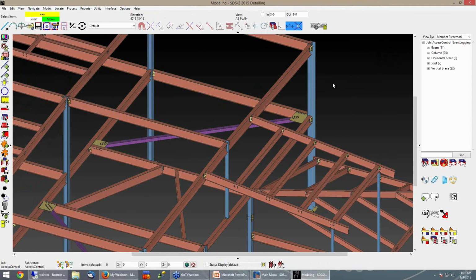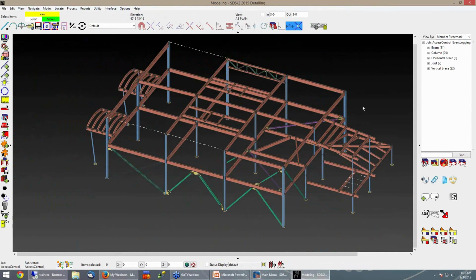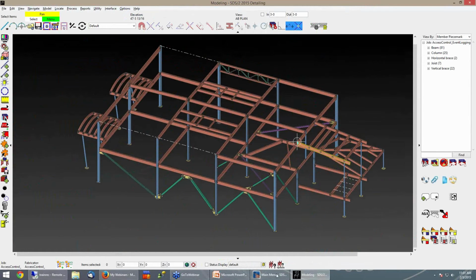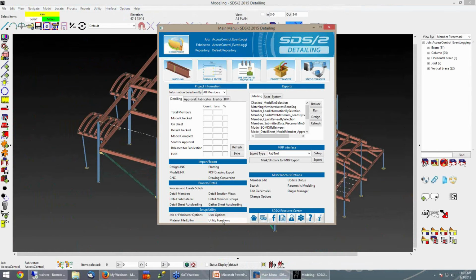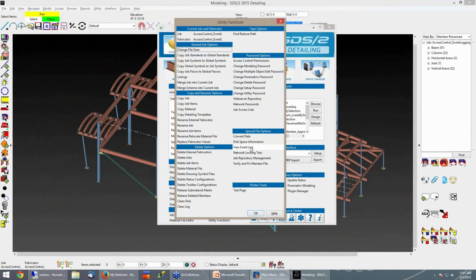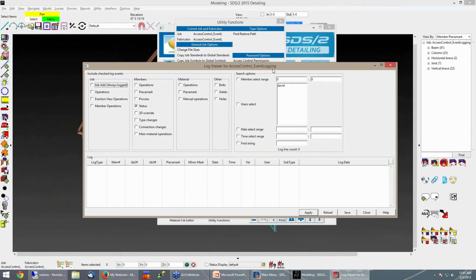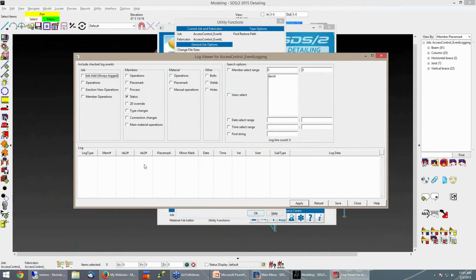Okay, now if I want to view or I'm looking for specific users that may have made some changes, back in utility functions, right-hand side, I have a view event log. And this is going to bring up a window for me to load different information. So the first thing I'd want to do when I come in here is turn on up top here what events that I want to see. So I'm just going to go ahead and turn everything on.